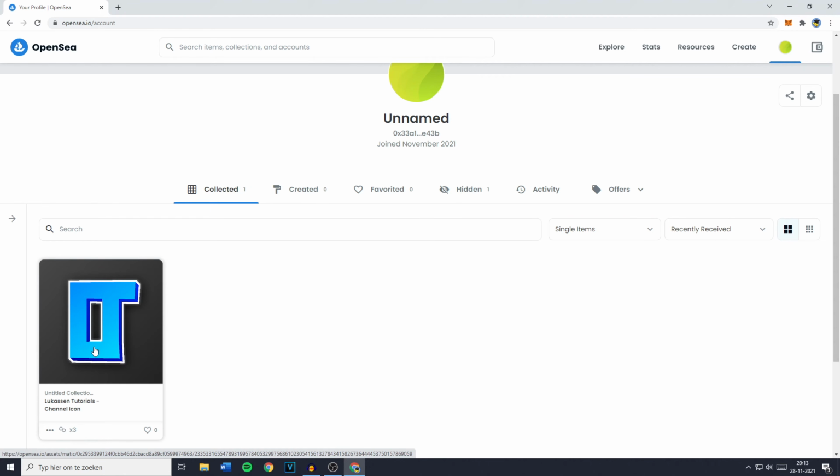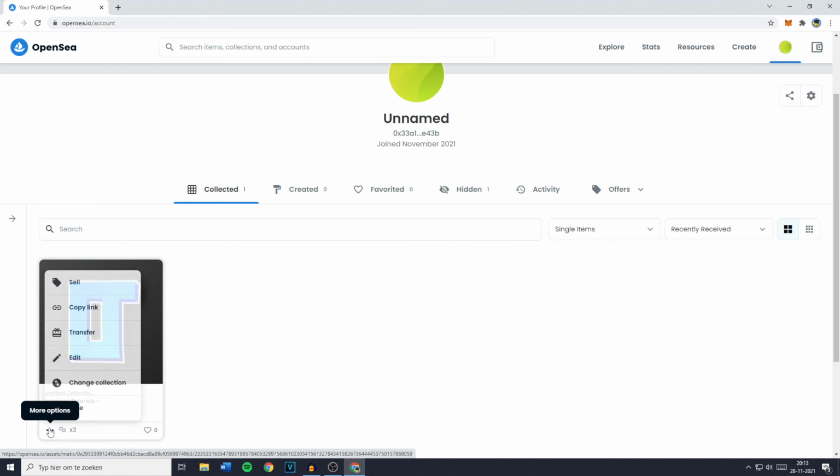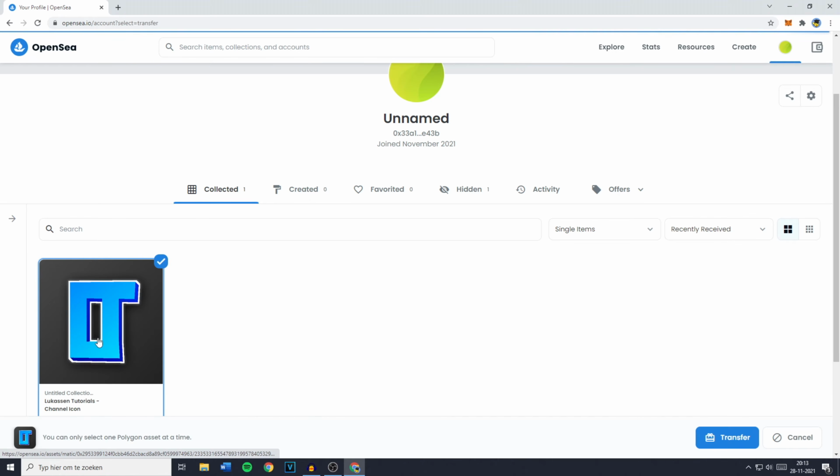So once you've found the NFT you would like to transfer, you just need to go over to the three dots in the bottom left and click on them. You'll then see this pop up, and now you want to click on Transfer.